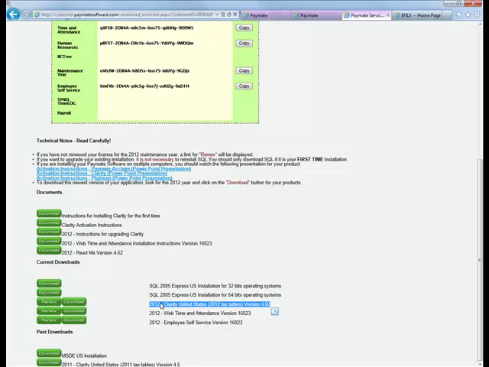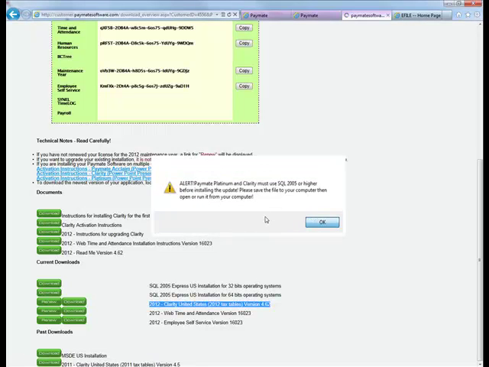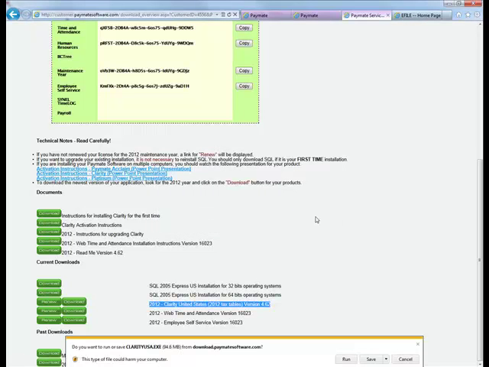For those of you that are upgrading from PayMate Platinum to Clarity, you will see Clarity listed here as well in place of what you used to have as Platinum. So we simply click the link to download. Again, the system is just giving you a confirmation saying SQL Server 2005 must be installed. You can just click OK to that.